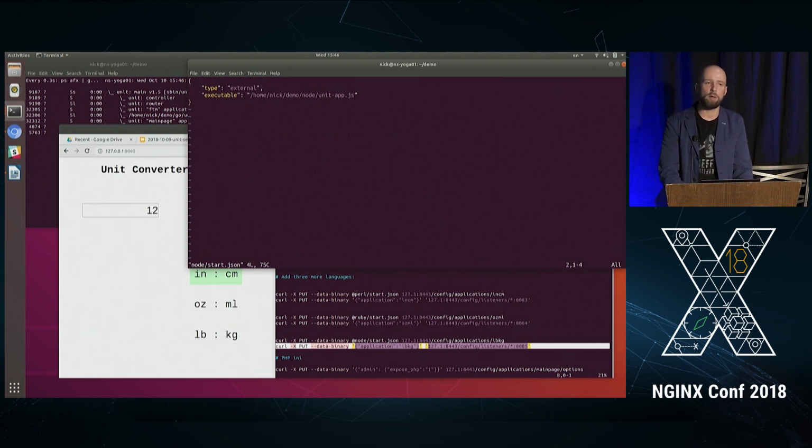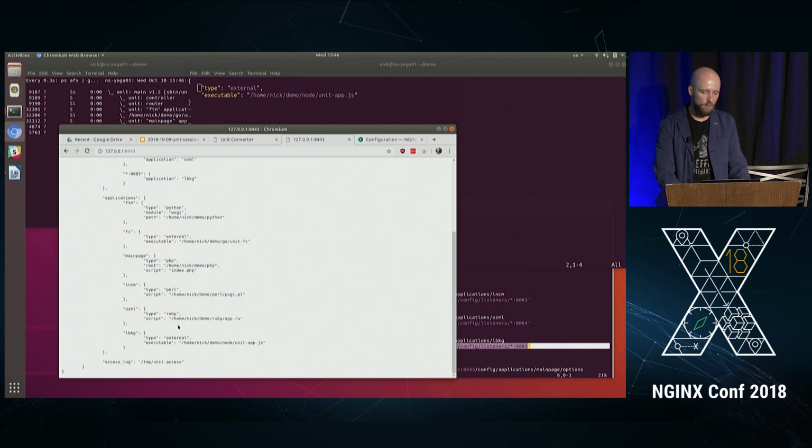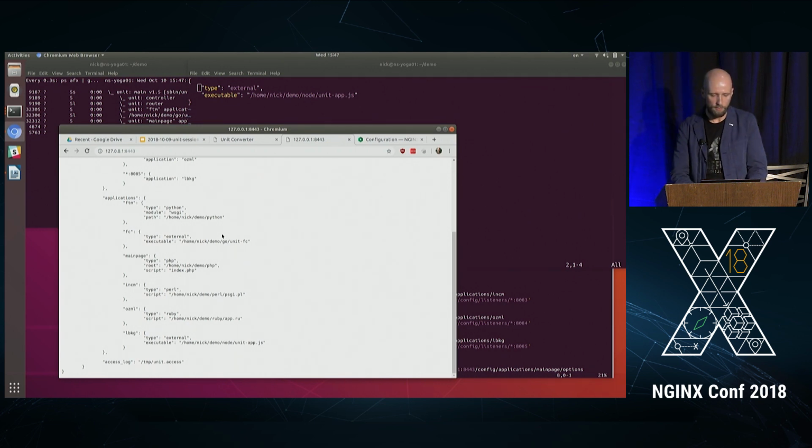Now, if we go back and remember what was there as our application for Go, we will see that the Go app here was also set up with a type external. Now, what does that mean? It means that from the point of view of the core unit server, applications like Node.js and Go are of the same type. Those are different processes that are set up outside of unit and communicating with it through that shared memory protocol.